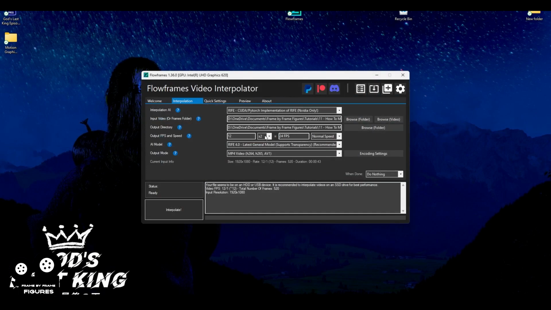And now you want to adjust basically how many frames you want this thing to have. So the video that I have there right now is 12 frames per second, and I want to multiply that by 5 to get 60 frames per second. Okay, so I'm going to click the times 5 there. Normal speed, you could do slow motion too and stuff like that, but I've never tried those things, nor do I need to at the moment. So normal speed, and then you just click interpolate and let it do its thing.